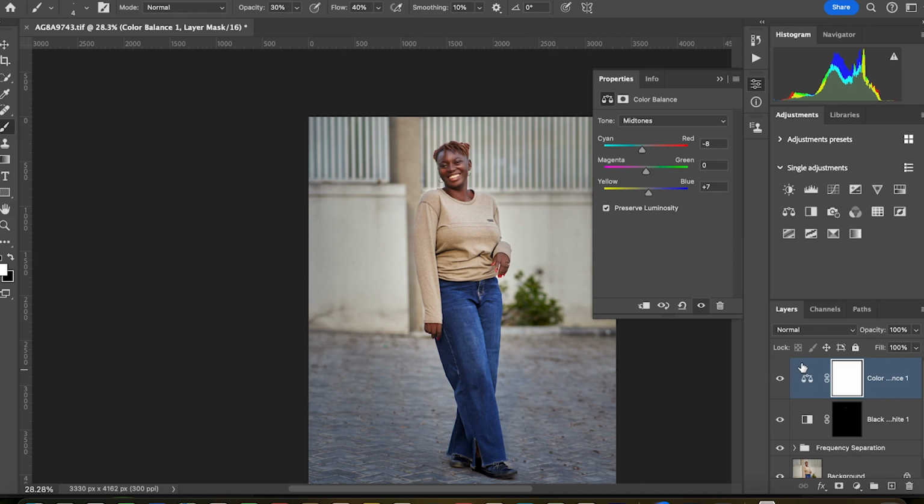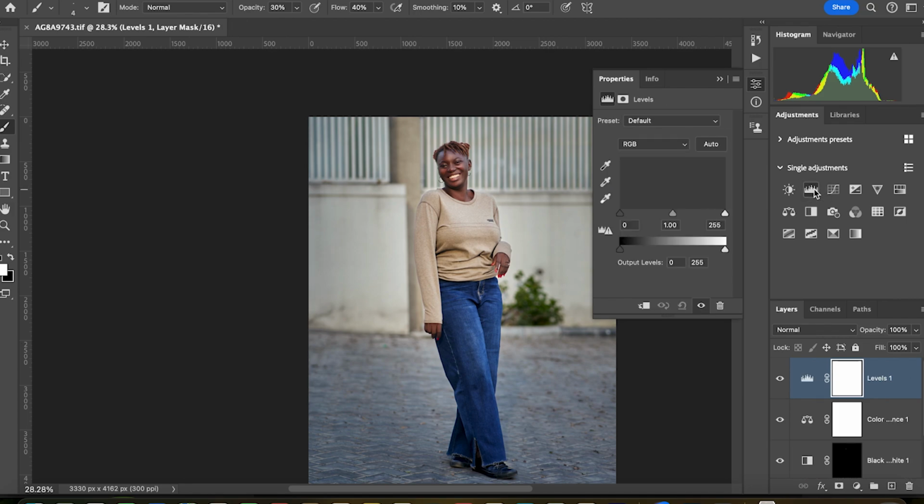Let me show you the before and after. This is before, after, before, after. Now you can see how natural and how cool the color grading is. Now this is midtones, so let's go to shadows. I'm just going to do the same thing to the shadows. Yeah, minus 5 for me. That's fine. Then for the yellow, let's say, yeah, this is good. So now let's come to adjustment, then click on levels adjustment.